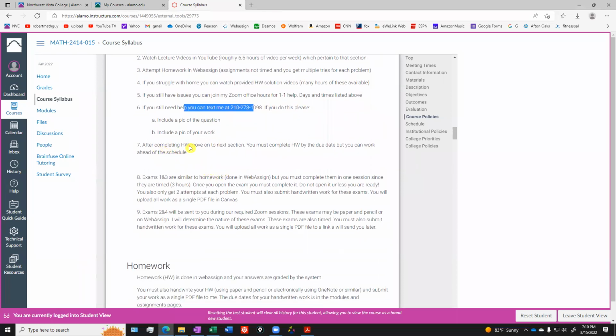After you complete a homework, you move on to the next section. You must complete the homework by the due date, but you can work ahead of the schedule. So you can get ahead. You can take exam 1 and 3 ahead, but you can't take exam 2 or 4 early, unless you've worked out an accommodation. Pretty much everyone's going to take exam 2 and 4 together.